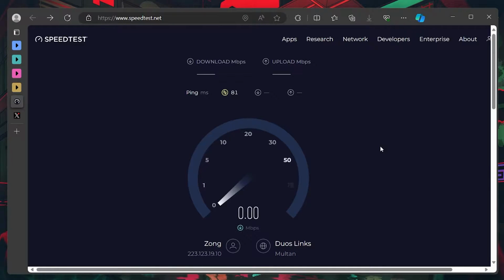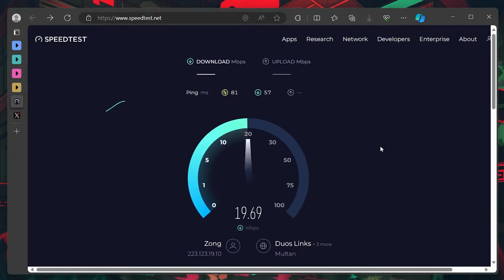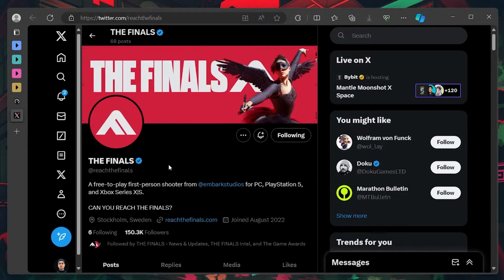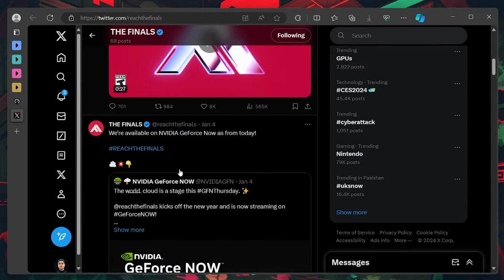If your internet connection is stable and you still experience a high ping and network lag while in-game, then this issue is likely related to server problems in your region. To verify the server status for The Finals, head to the official X or Twitter page for The Finals and check if the developers commented about recent server issues.